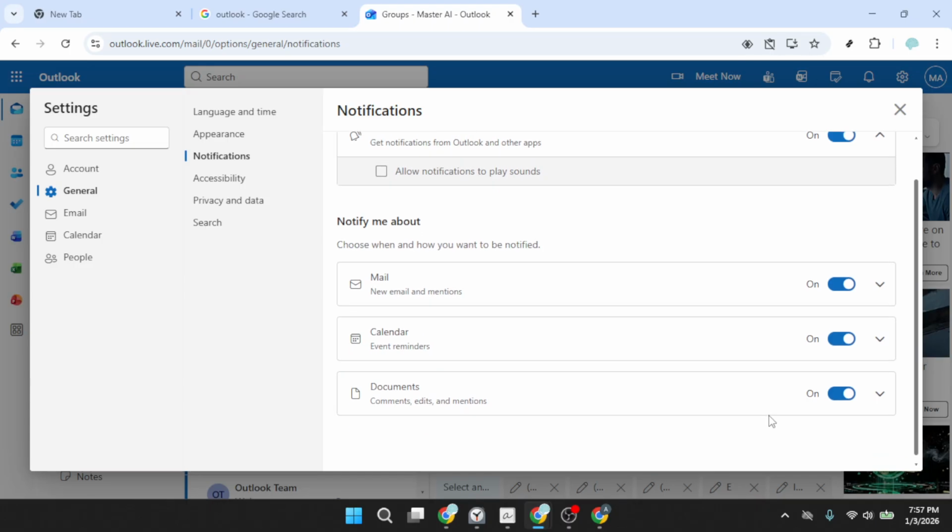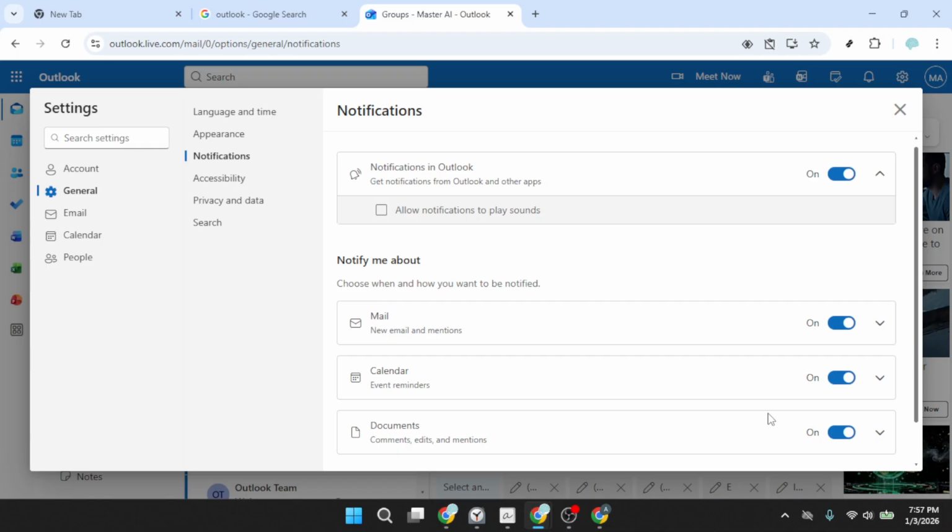A quick tip: notifications here control what you see on this computer and this browser. If you use multiple browsers or devices, you may need to adjust permissions or settings on each one for a consistent experience. Also, mobile app notifications are managed inside the Outlook app on your phone, separate from these web settings.